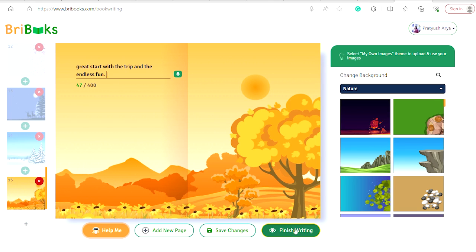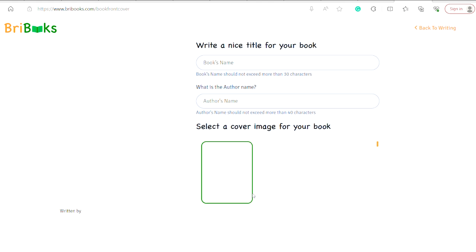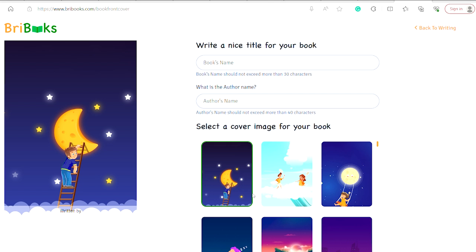Once I finish my book, I can click here to finish writing. Once I click on Finish Writing, a pop-up notification informs me that the images and the content of the book must be original and confirms that I have not used such content. You must use original content and images for your books. Otherwise, the content might get deleted while the book is printed. I will now click it, and now it's time for me to choose the cover for my book.